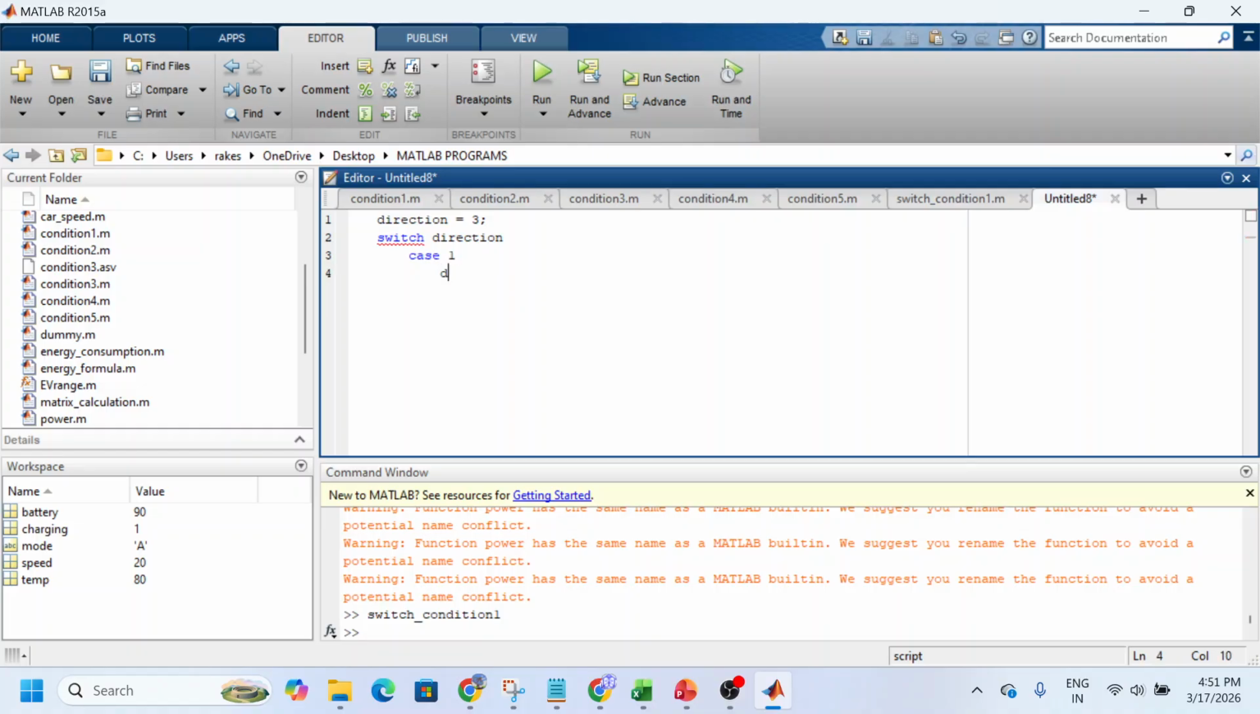Inside case 1 you should display the vehicle EV in forward. Close the bracket. In case 2, it should display EV in reverse. After this we will take case 3, which should display EV towards left, bracket close.